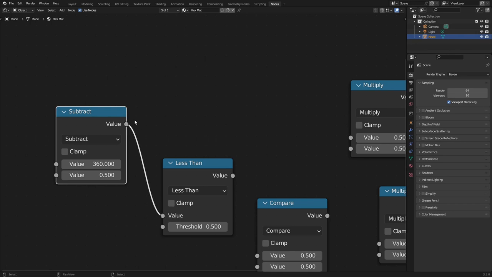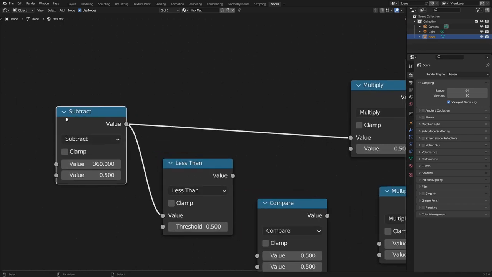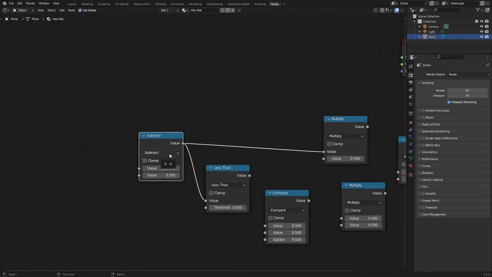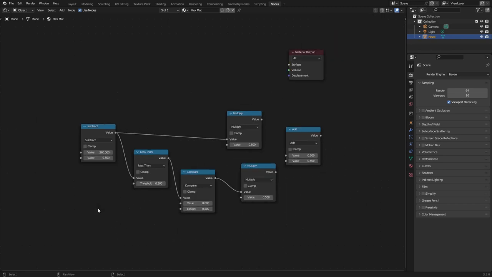So this will be fed into the less than and the multiply. This less than will then be checking if the secondary angle, let's call it, is less than our given angle. We'll then compare this value to zero. So if this less than node returns zero, then that means our angle is greater. If it is greater, we then need to multiply this value, which will be a one or a zero, by our given angle. We will feed our given angle as soon as we group all these nodes together.